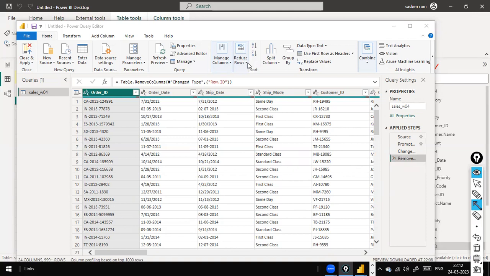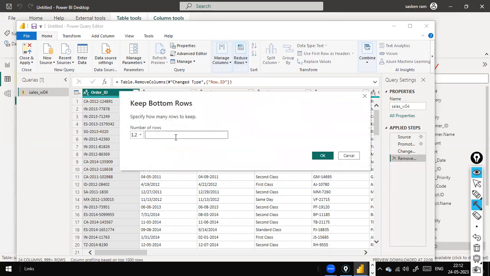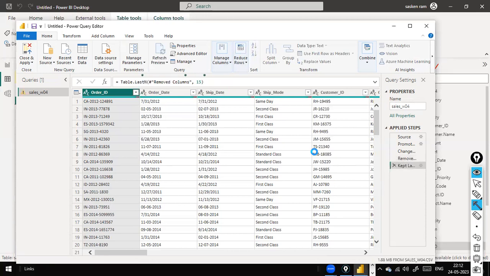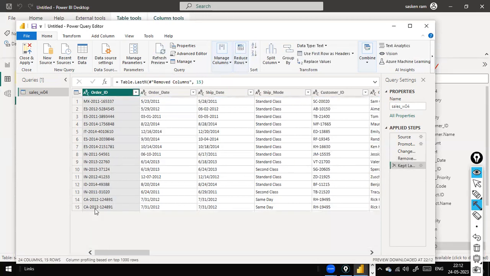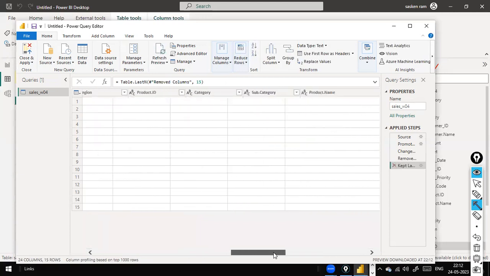Next one is bottom 10 records. Keep only the last 15 records. The last 15 records. Hit okay. We'll show from the bottom, right? Last row is this one. From the bottom, you show the 15 records. Yes. And you just go scroll down.